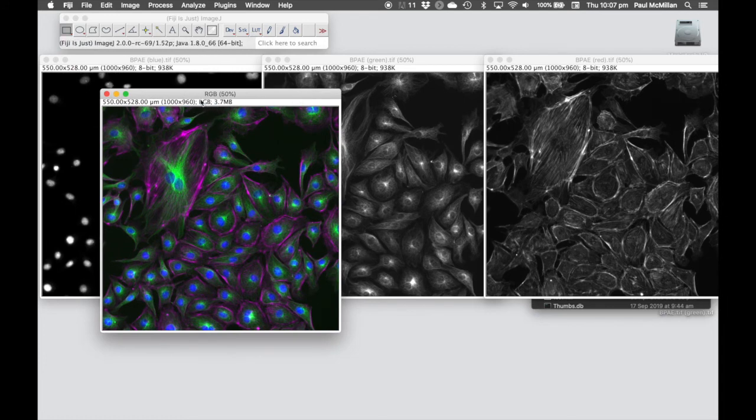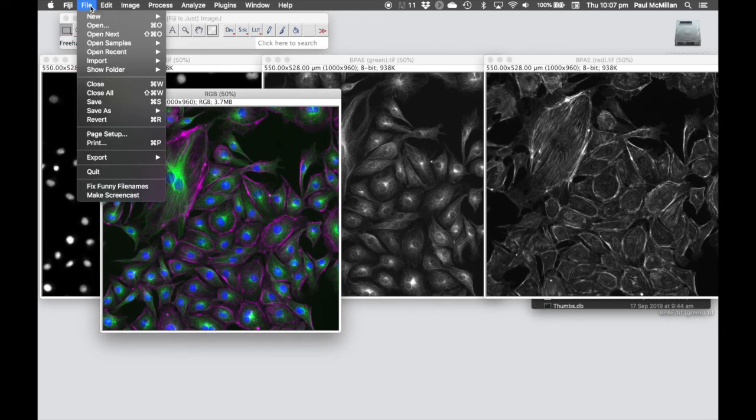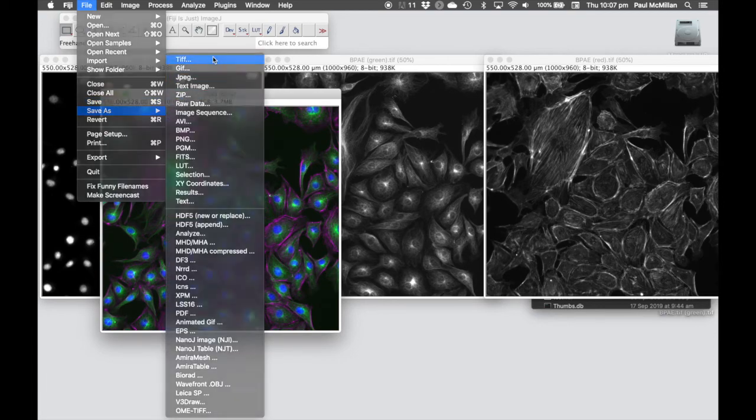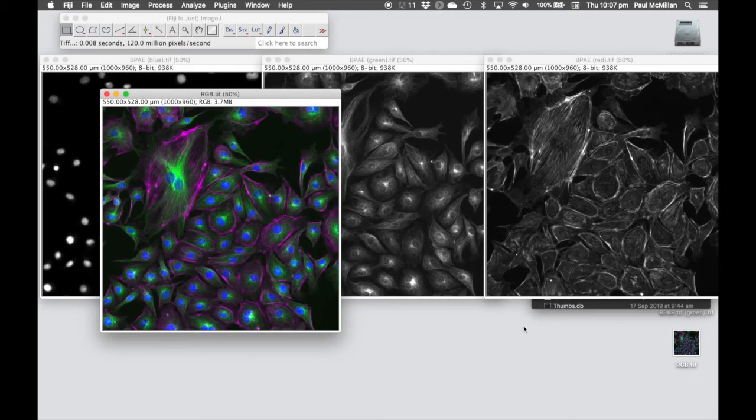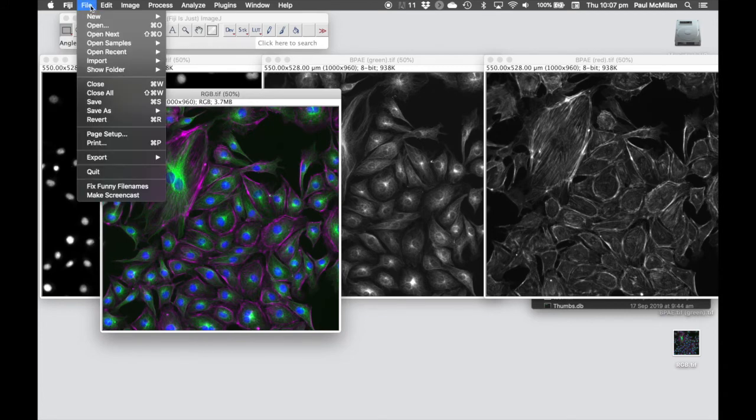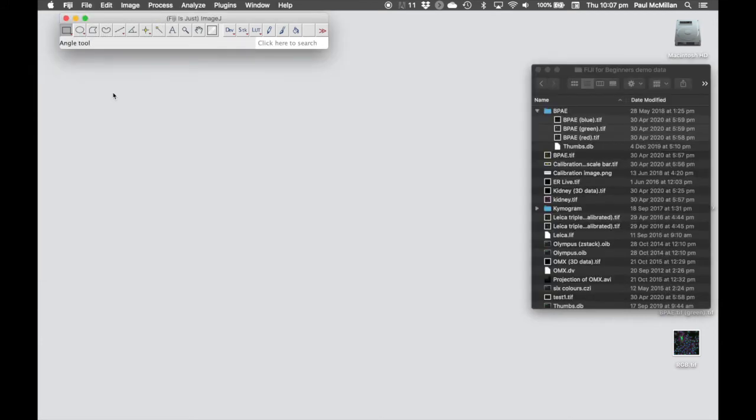It's already an RGB file, so we don't need to convert that. We can just go Save As, TIFF, rename to whatever you want, and save that onto the desktop. Okay, so nice and easy. That's how to take 3 individual channels and merge them into the same single image. Now the channels need to be the same physical size for that merge to happen. Okay, so let's close all those files.